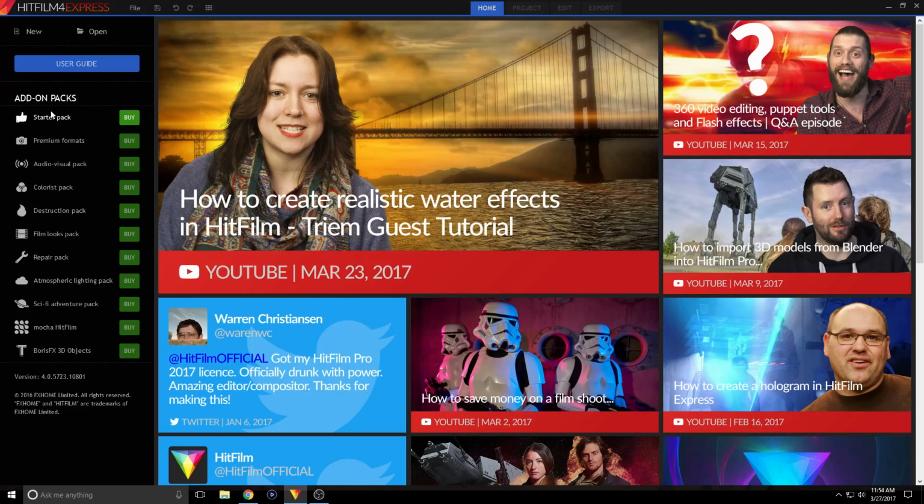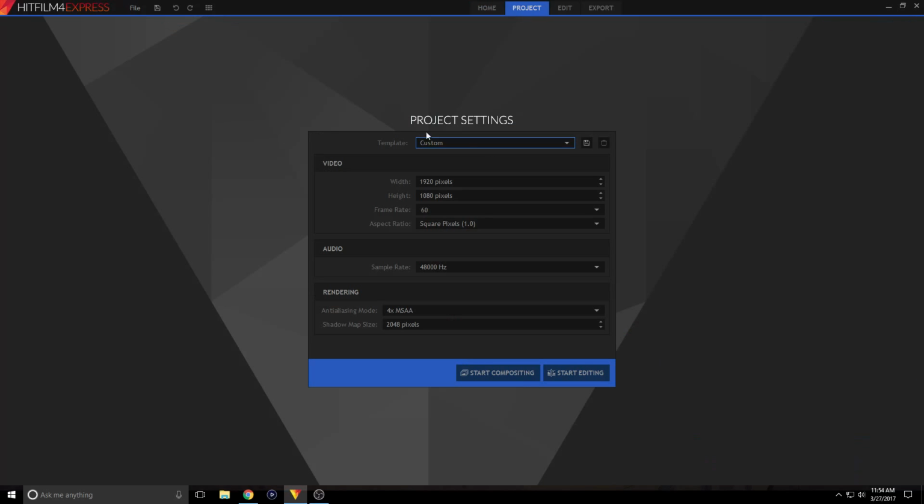Starting over now. And for HitFilm, here's what you do. You want to go to New. You're going to want to choose the setting of how it looks. Generally, leave it to what it is. If it changes, it'll adjust to the video you put in. So it's actually very useful.